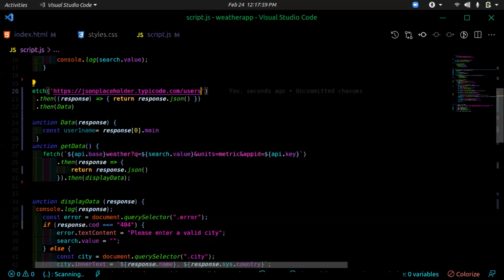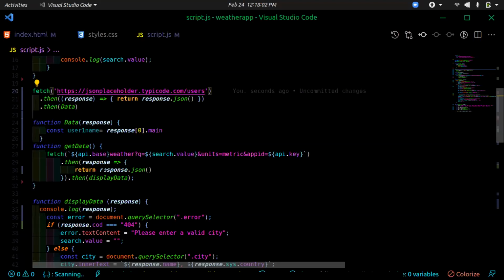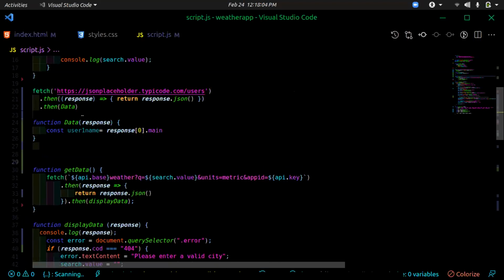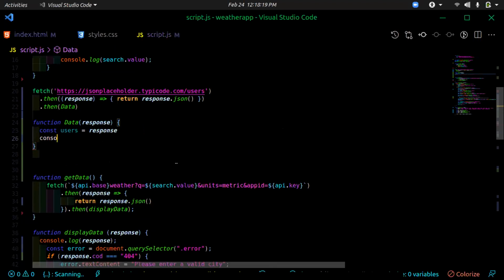You don't have any errors now, right? So this is what we are doing. I fetched the data, then returned the response, and I'm passing it down to this data API. So what we can do is call all these ones users, and call them the response. Let's console log what that is, so that we know that we are getting our data.